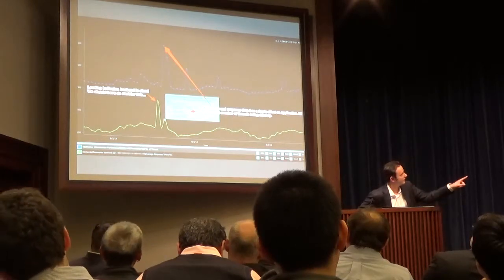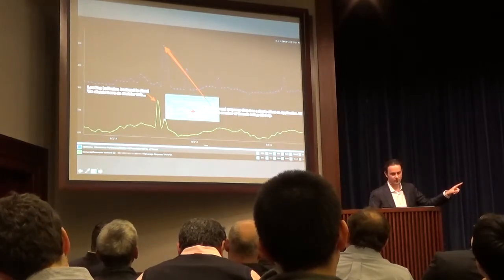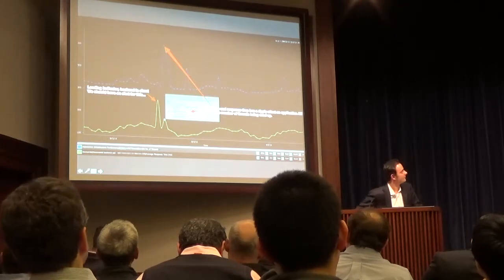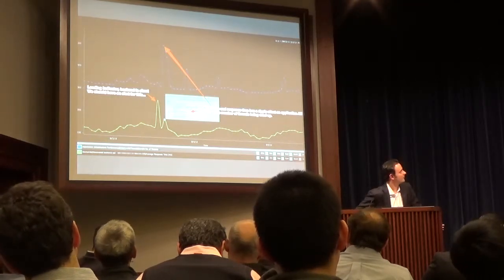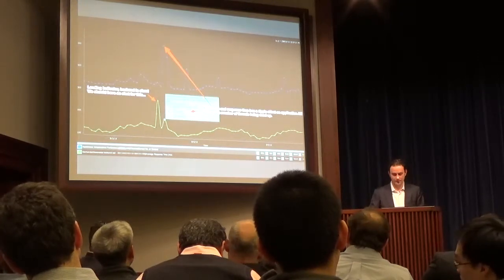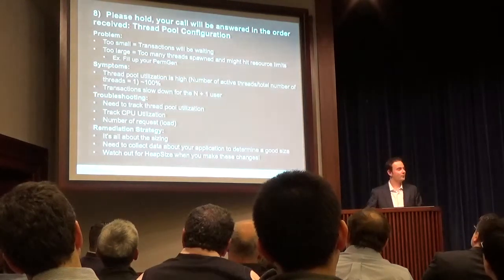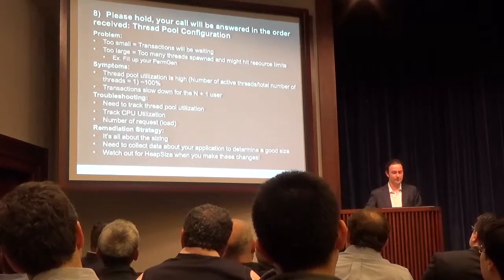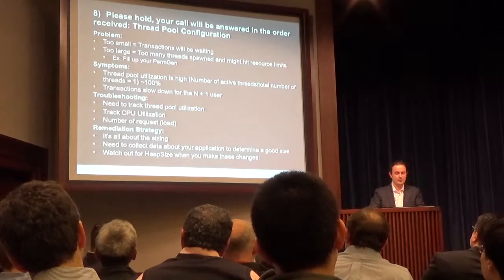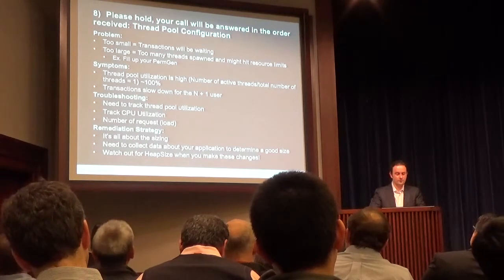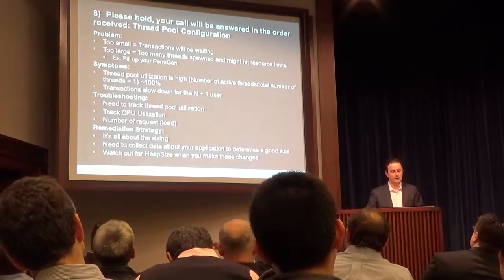But that leading indicator right there is just before the blue line, which is where your performance degrades, right? So at that point in time, you used up all your threads, and all of a sudden the application can't handle additional load. So we call that a thread pool configuration issue. And it's not really an issue. It's just a matter of fact that you can have too small of a thread pool configuration, which means that your transactions will be waiting.